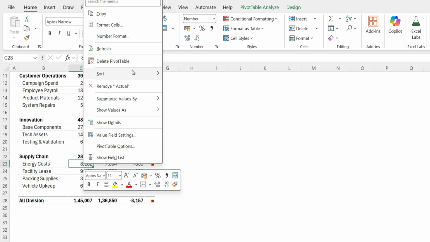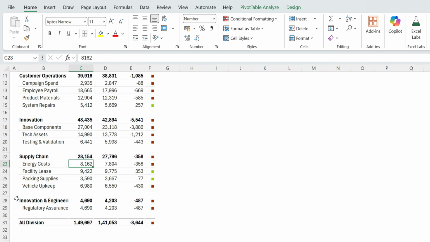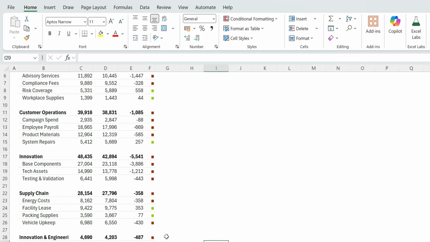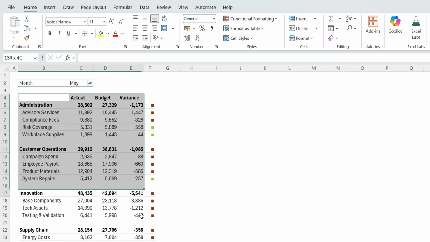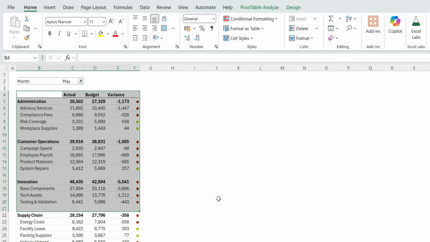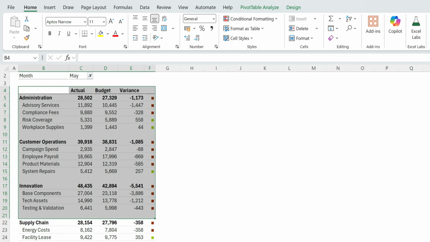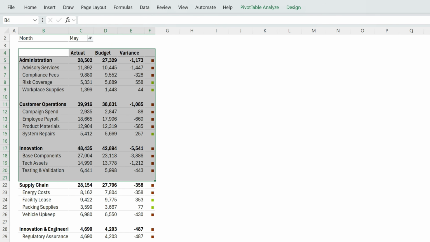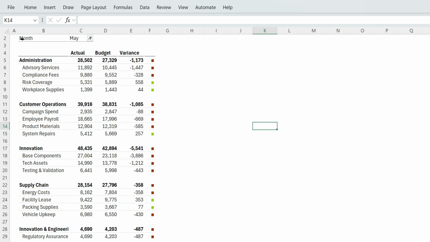Instantly, the new data appears in the report, along with updated budget and actual values, recalculated variance, and all the custom formatting and icons we applied. Everything updates without needing to rebuild anything. This is the real strength of this approach. We're still working with the same dataset and the same pivot table, but the way it's presented now is on a completely different level, clean, dynamic, and ready to share.